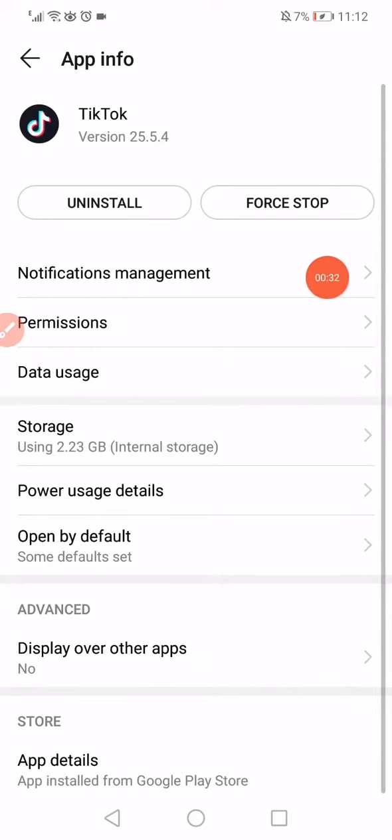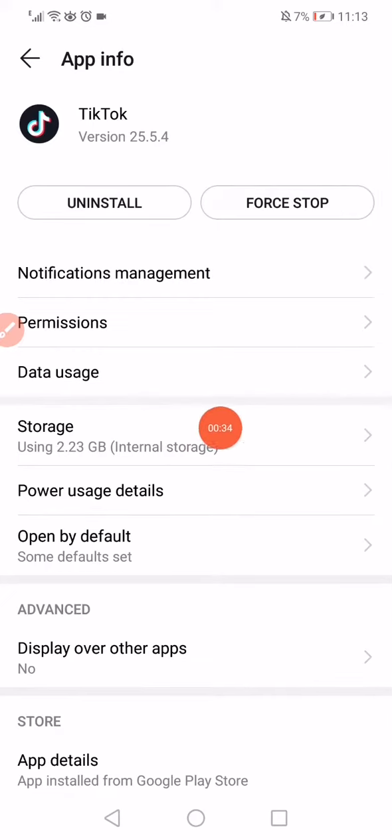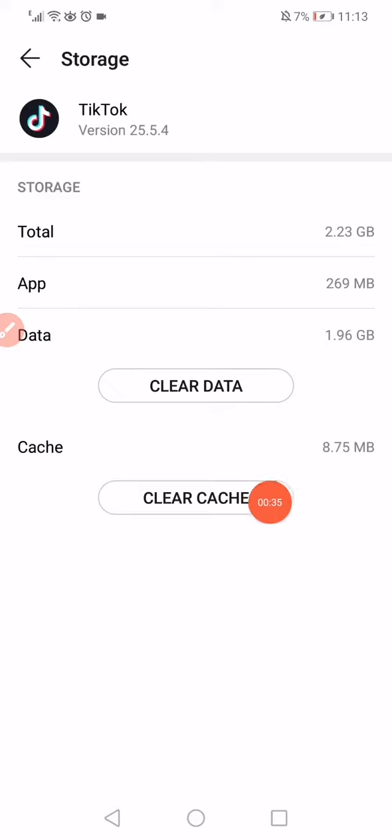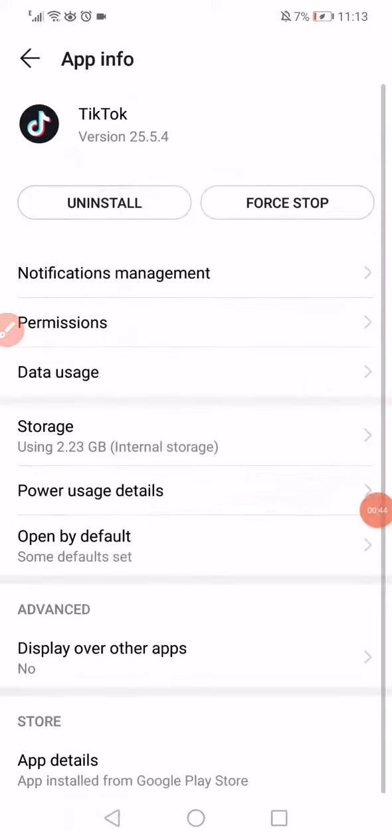So you have to click on TikTok app and then click on this force stop option and then go to the storage or the internal storage. Click on this clear cache to clear all this cache here. As you can see, I have 8 megabytes of cache.